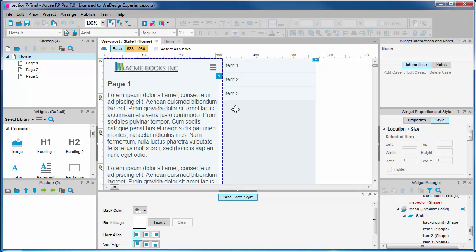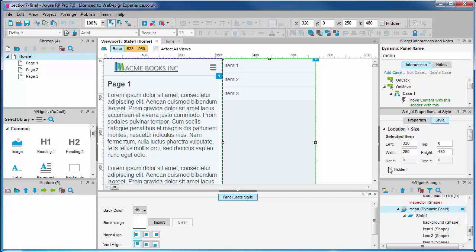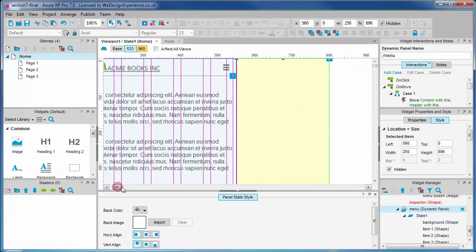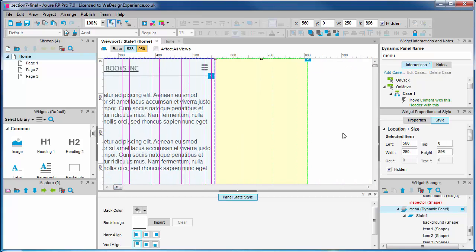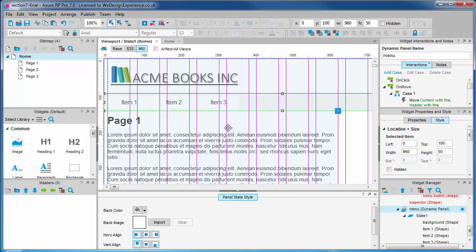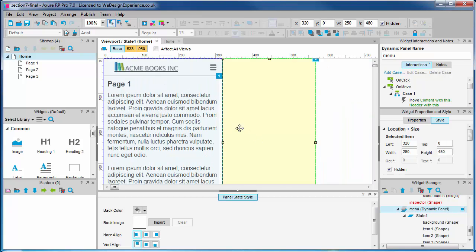So the first thing we need to do, because the initial state of our menu is hidden, is hide the menu in the appropriate views. So in the base or small view, let's hide the menu panel. We can see the medium view has inherited this hidden setting. Then to the large view, where actually we want our menu to be visible at all times, so we're going to set that to visible by unchecking this. Back to our base view.